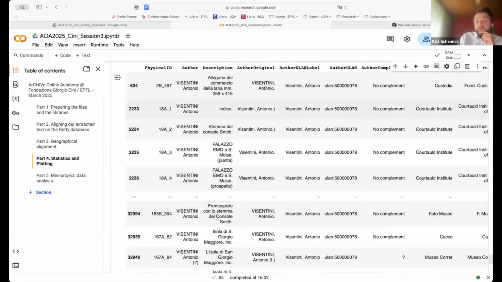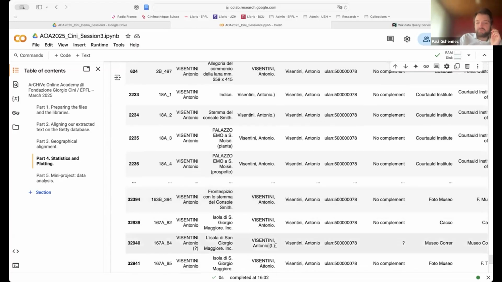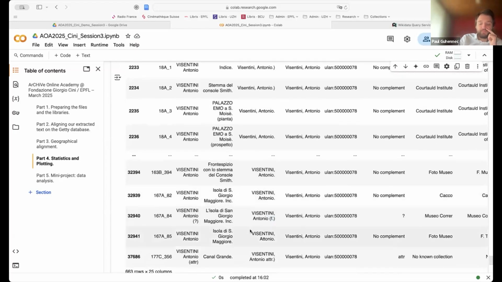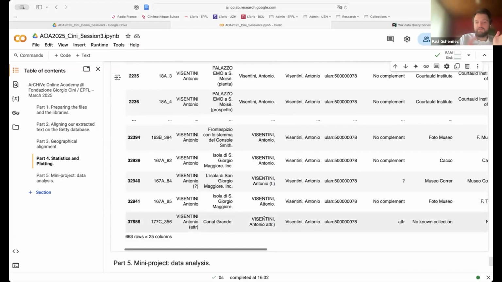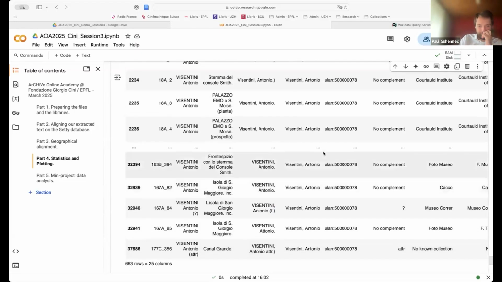You can also see the extent to which the name alignment has worked. If you look here in this column, this is the spread of spellings of this artist, sometimes in uppercase, sometimes with brackets, sometimes with extra things between parentheses, attributions, etc. They're all matched correctly to our artist.